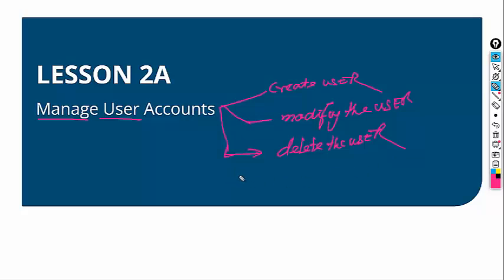Now the question is, who can manage these users? Who can? Root. Root can manage the users. Root can create the user. Root can modify. Root can delete the users.